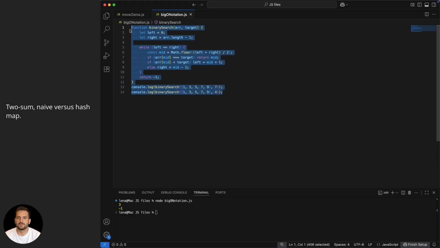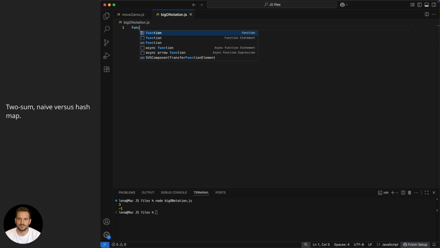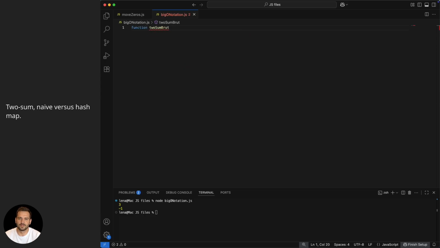3. Two-sum, naive versus hash map. Naive version. First, let's create a function named twoSumBrute that takes two inputs named nums and target. We will return a pair of indices whose values add up to target, or null if none exists.